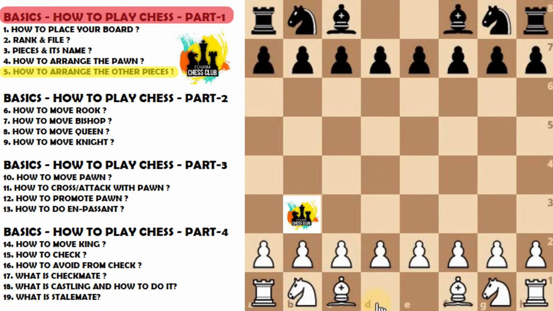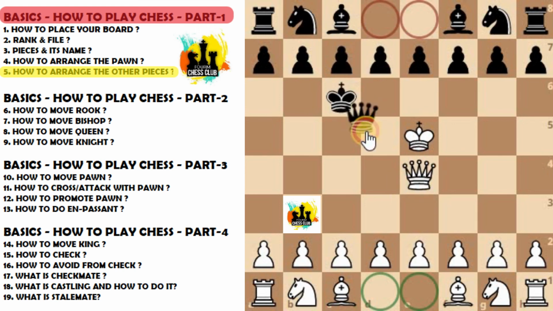So the left out squares are D and E for white, and for black as well, we have only 2 squares, which are D and E. And the left out pieces are, for white, the white king and white queen, and for black, a black king and a black queen. So let's see how to place these 2 pieces.